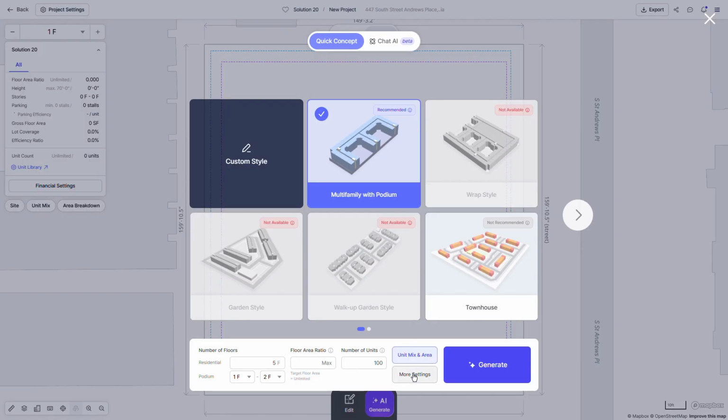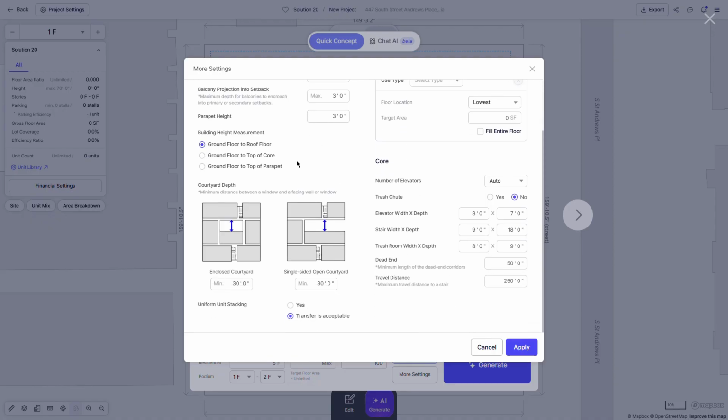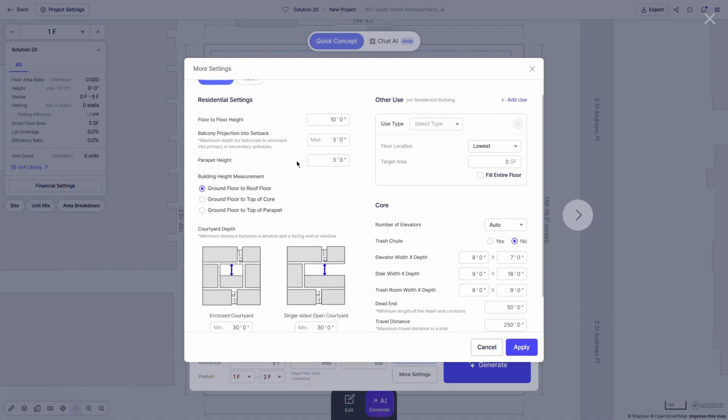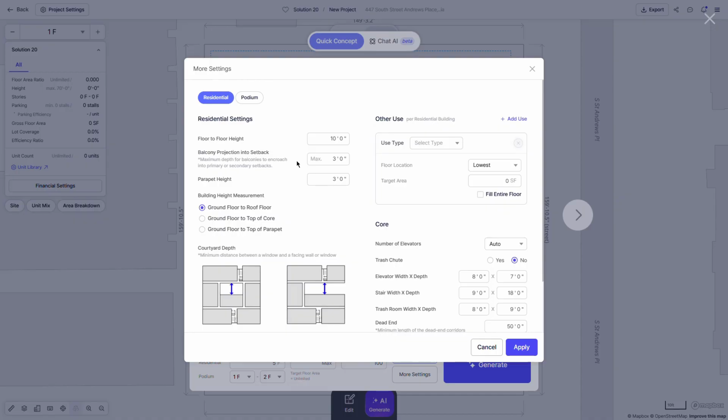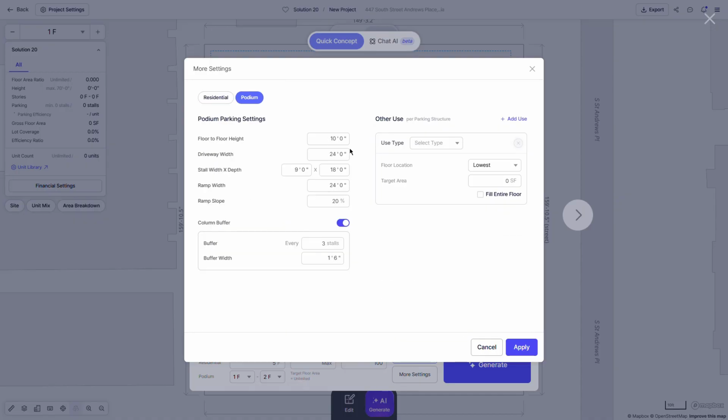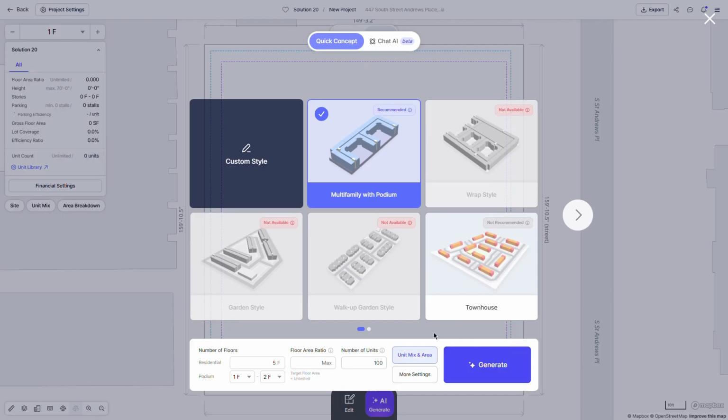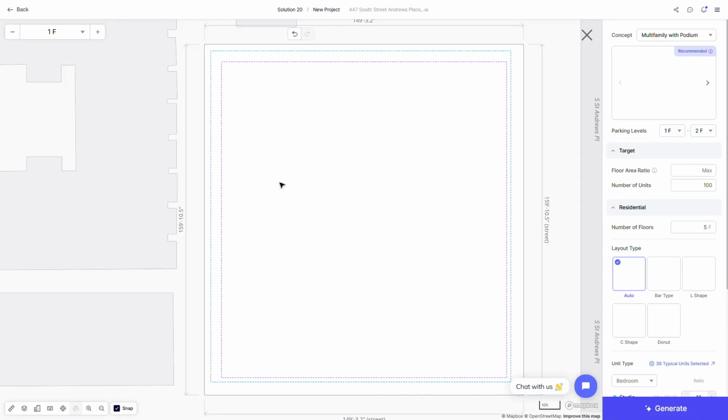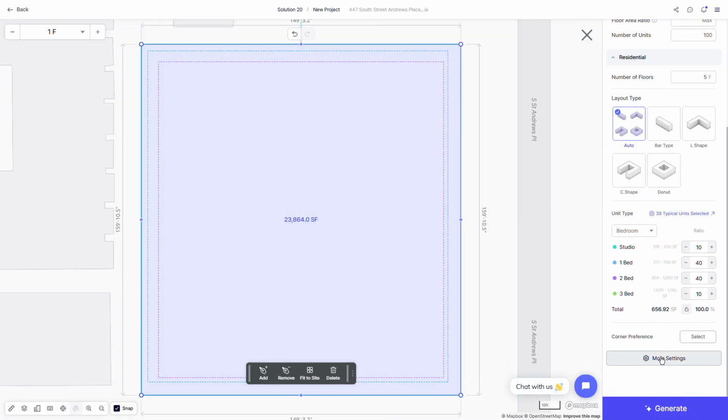Finally, in the More Settings tab, you'll find extra building details you can adjust, such as core placement, building length, and parking options. The parking options are dependent on the style you choose. You can also navigate these same settings in the Custom Style option. Finally, click on the Generate button to create solutions with your inputs.